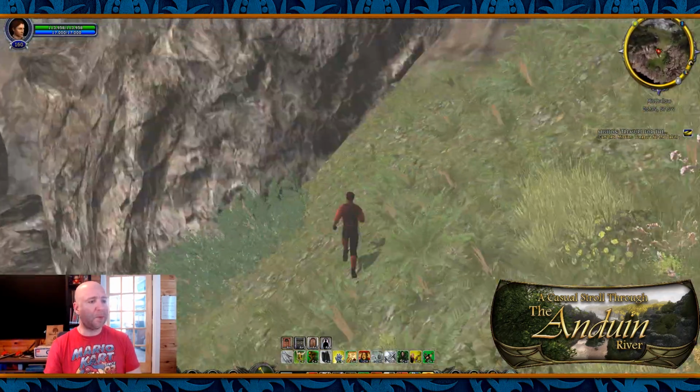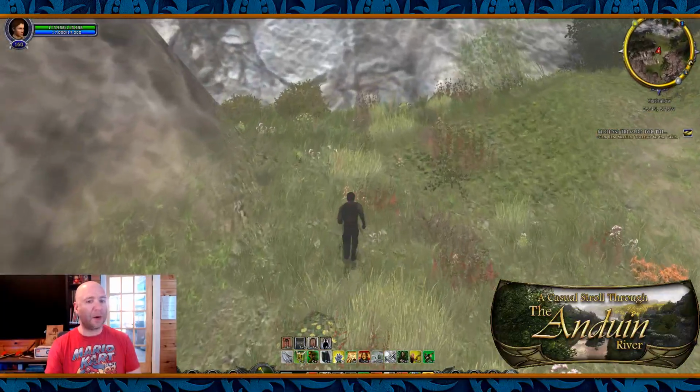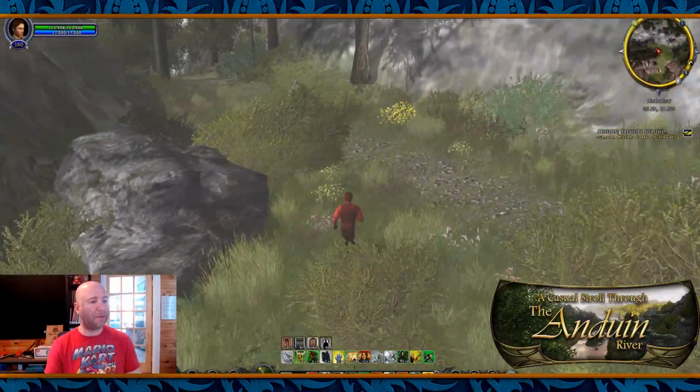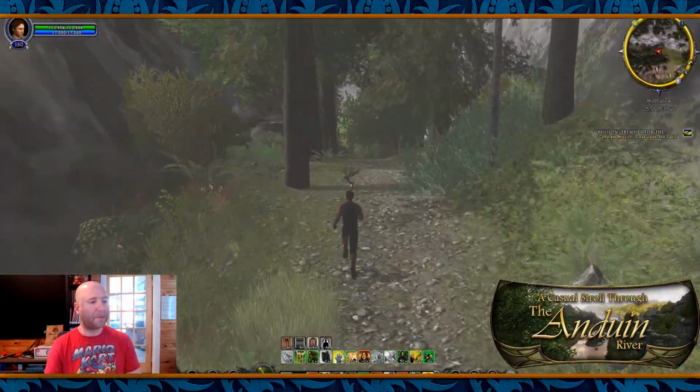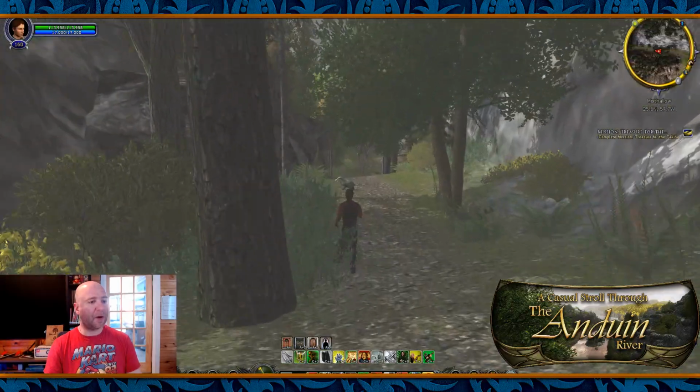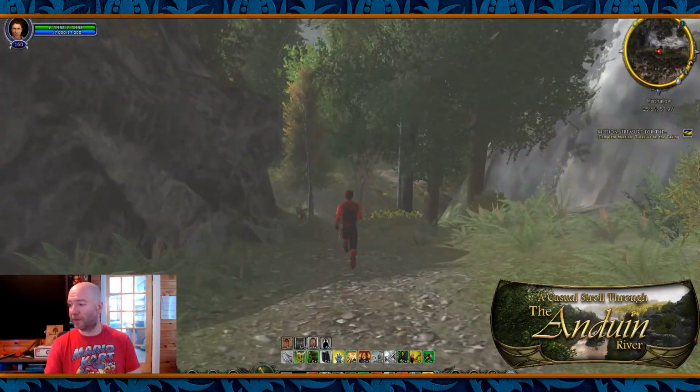All right, we'll continue our way south. We are almost into the Floodfells. Just got to cross the river somewhere, but we'll get there.